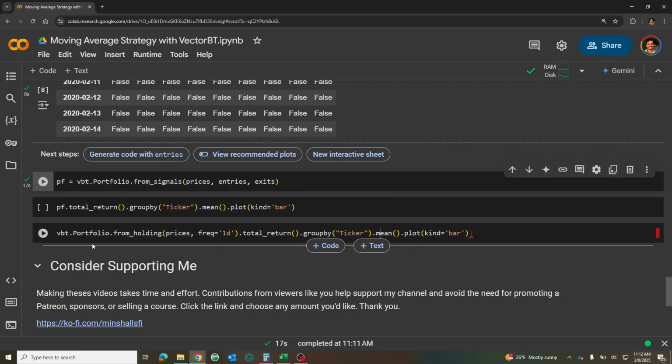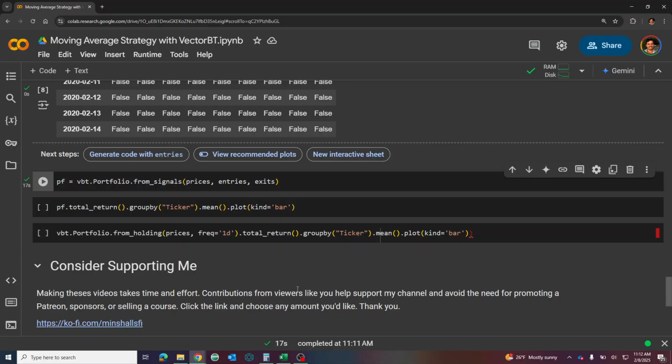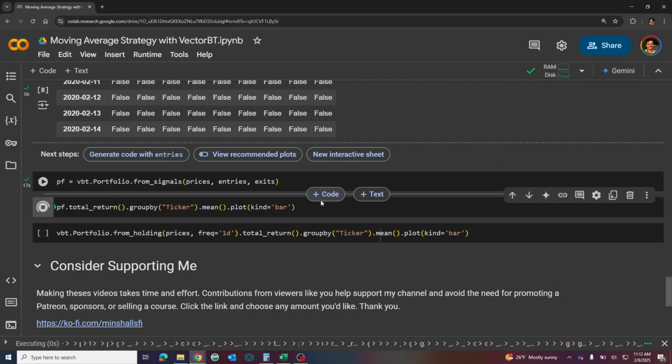And then we will compare our returns for each ticker versus just holding it. So we can do a from holding, pass through our prices, pass through our frequency, the total returns group by average, and plot it the same way. Looks like I have an extra thing there, so let's go ahead and do that.